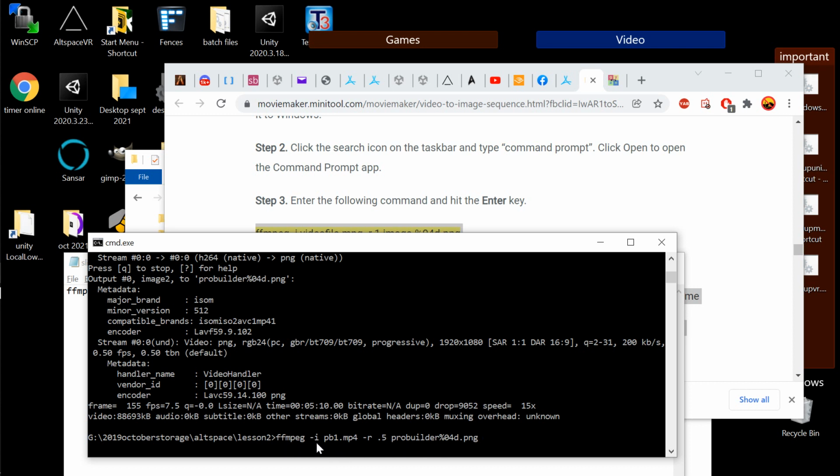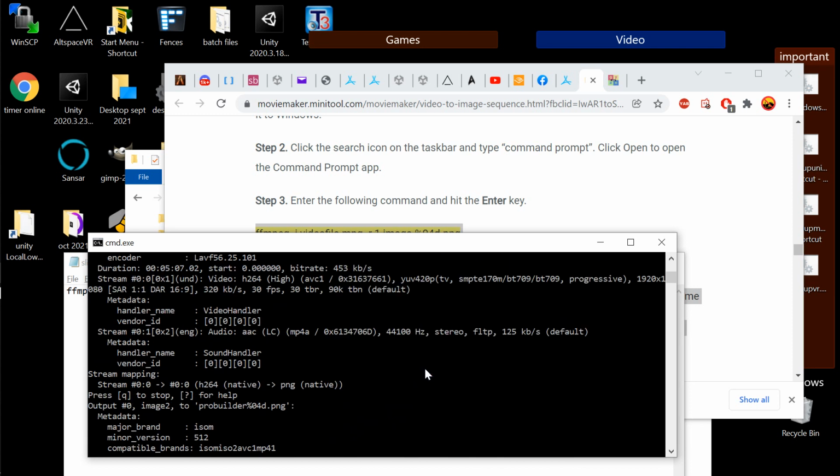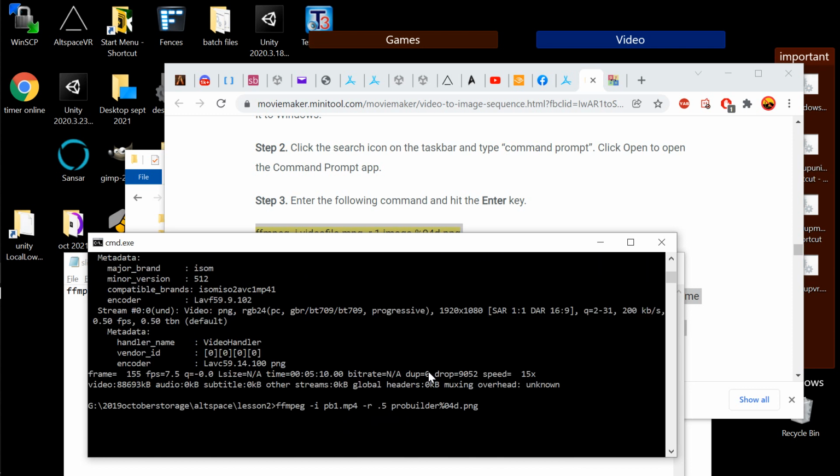So it'd be ffmpeg -i pb1.mp4 -r 0.5 probuilder, whatever you wanted, %04d.png. That %04d is just the number 1, number 2, number 3. And it created about 100 screenshots for that one.